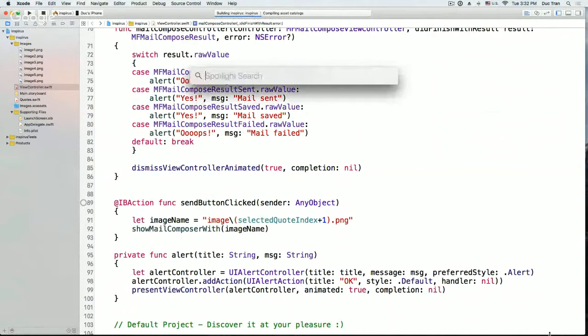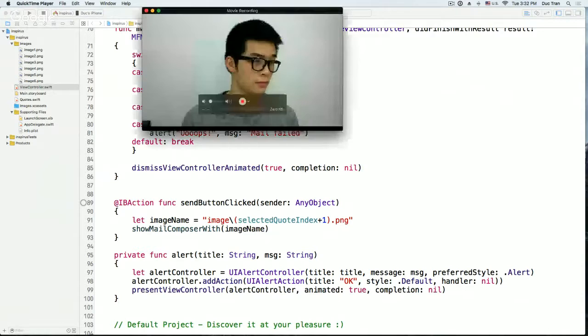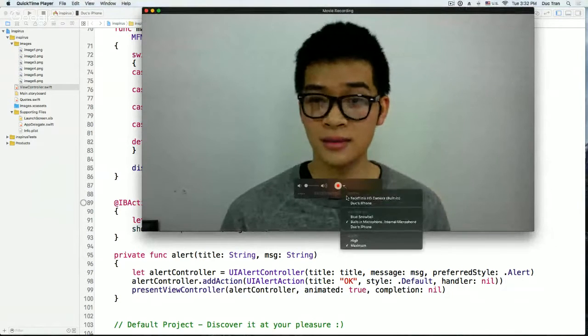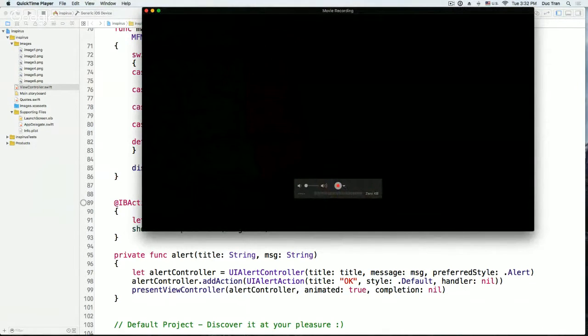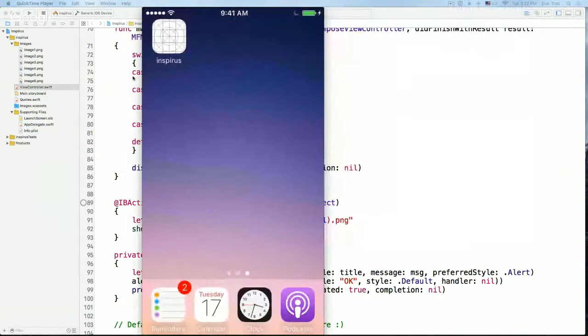Let's open QuickTime Player. QuickTime is a great way for you to take screenshots and make a video out of your app, so definitely check it out. I will go File and New Movie Recording. Let's wait a minute.